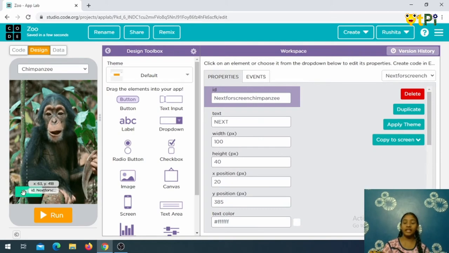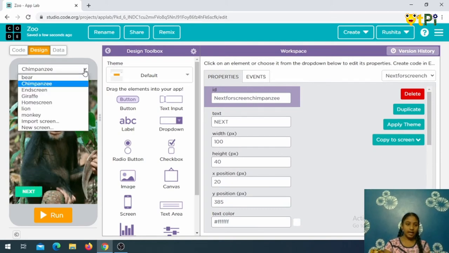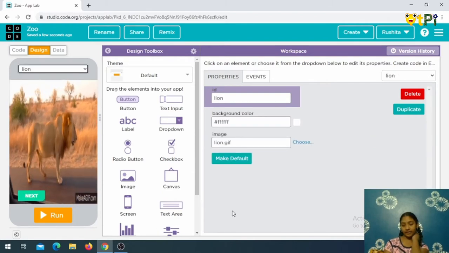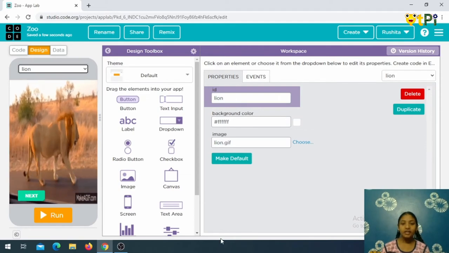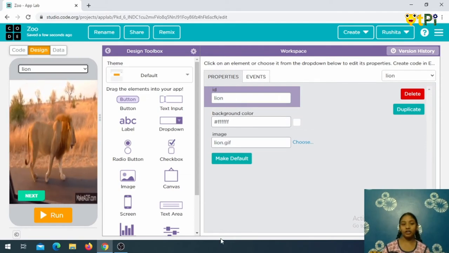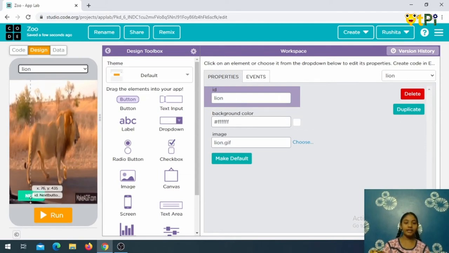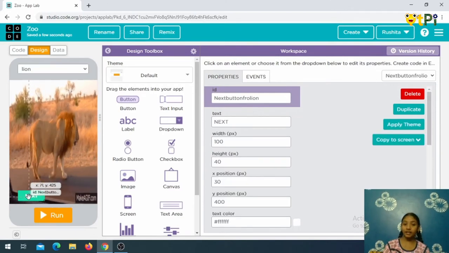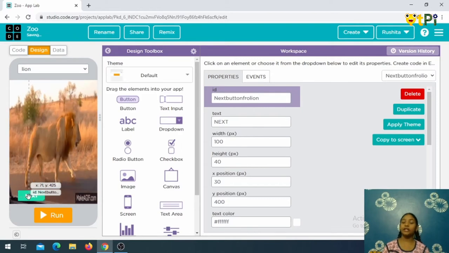for screen chimpanzee. And next I have designed the lion one. So for this lion, again screen, I have given ID as lion and image as lion.gif, and I have added a button and renamed it as next, and ID as next button for lion.